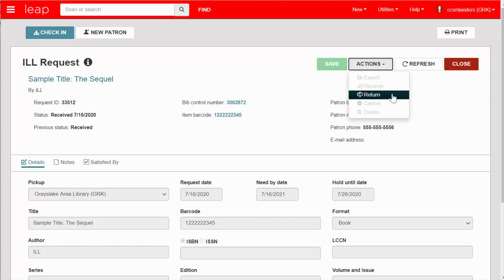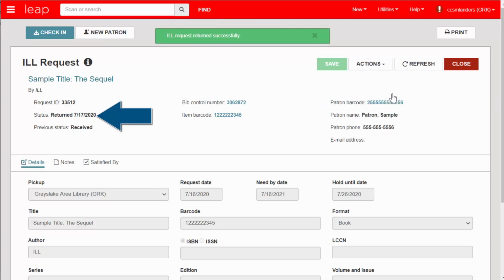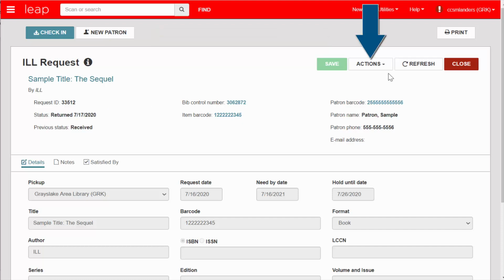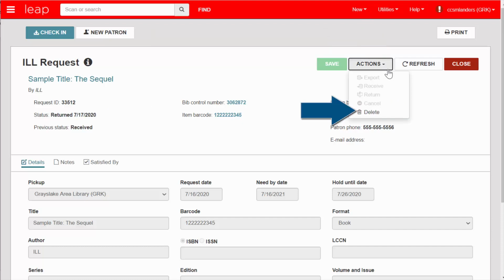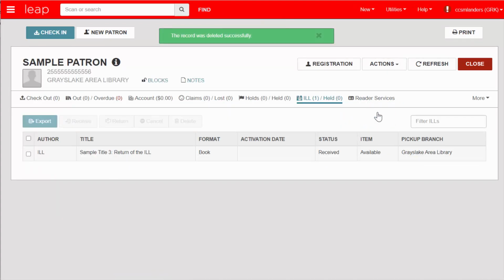The ILL request record status is now set to Returned. After clicking Return, go back to the Actions drop-down menu and select Delete. Again, this will delete the ILL request record and flag the temporary item and bib records for deletion.